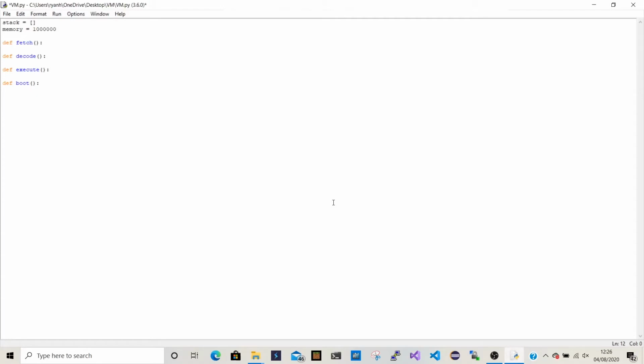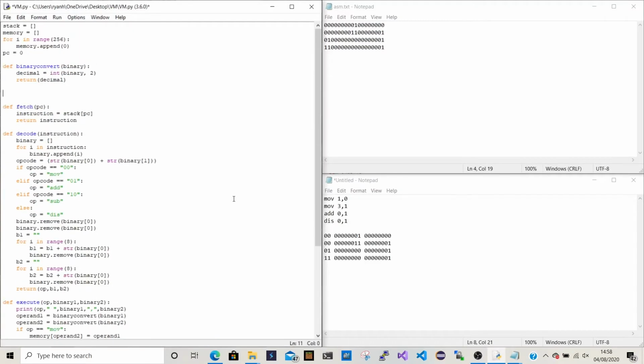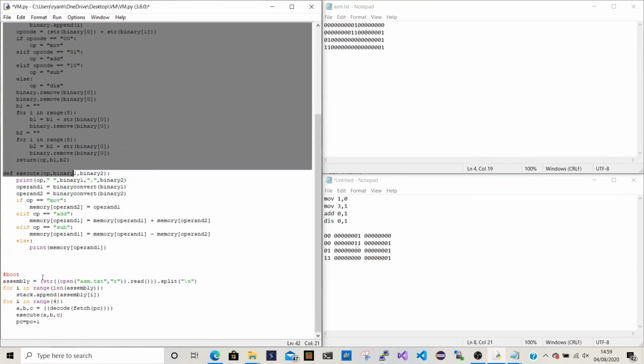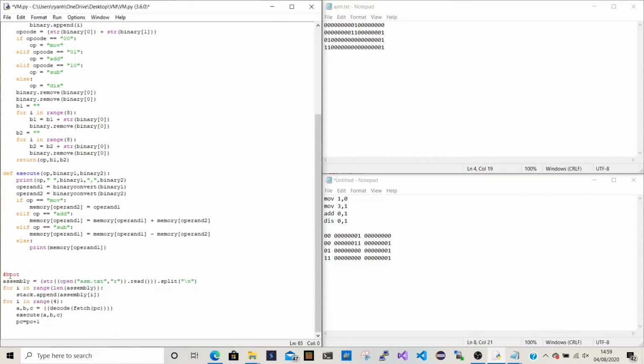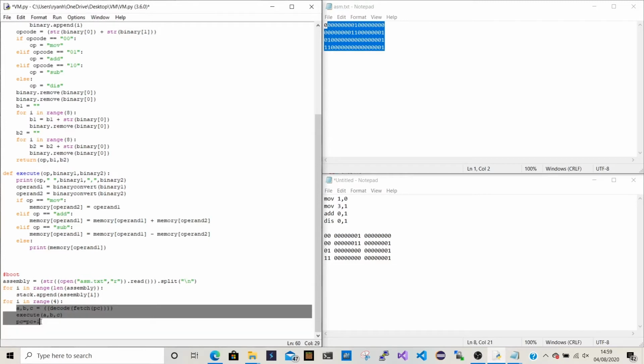So I'll quickly fill these out and then I'll get back to you when I'm done. Okay, so I filled them all in. Couple changes. I've got a binary converter here, so we can convert everything into binary. I'll discuss this in a second. I've got the fetch-decode-execute cycle, and we've got the boot sequence here, like the bootloader. So first of all, it's taking the actual assembly code from this file here, the asm.txt, and then it's basically putting it into the stack, and then it's doing the fetch-decode-execute cycle.